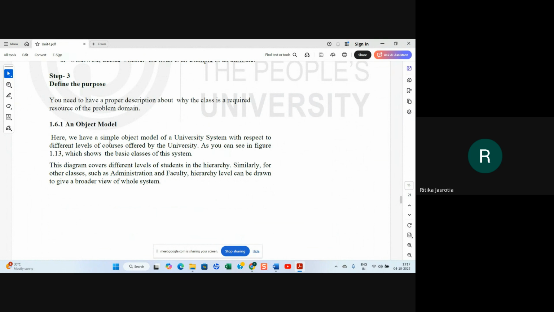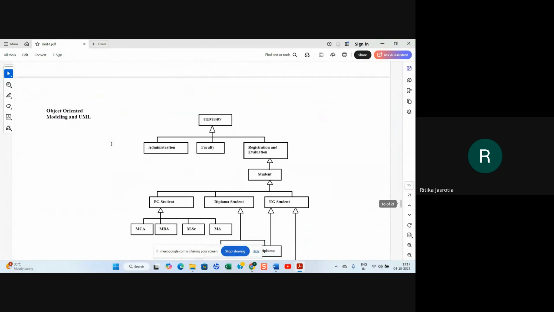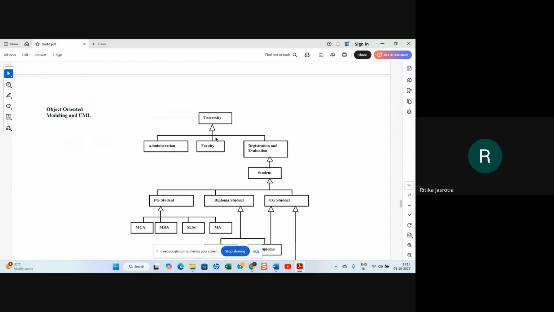Right? Then for object modeling, they are giving you an example of an object model. Here we have a simple object model of a university system with respect to different levels of courses offered by the university. Right? So if you see here, you have university. This is generalization or inheritance.